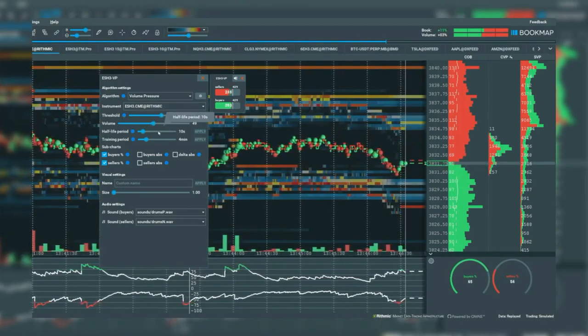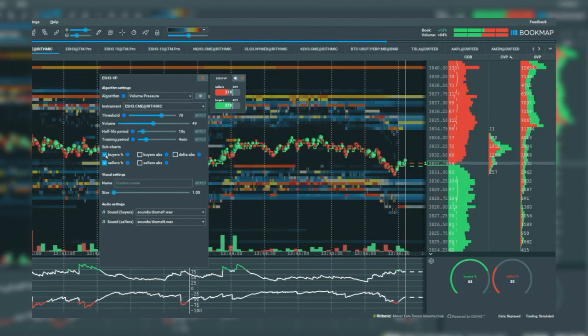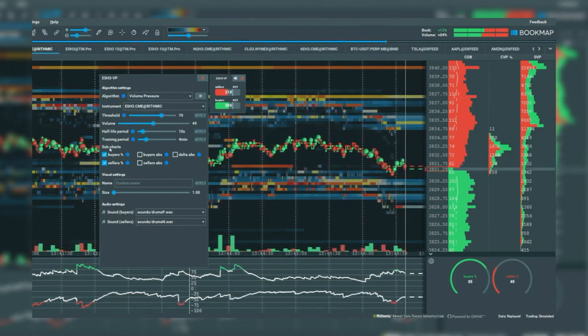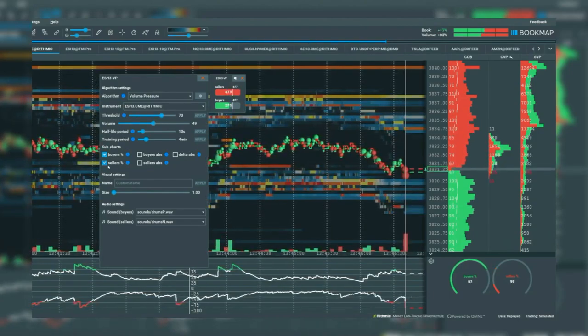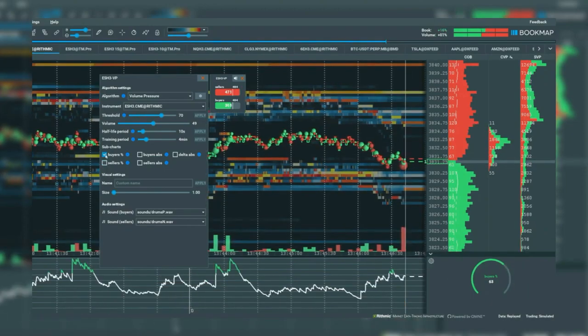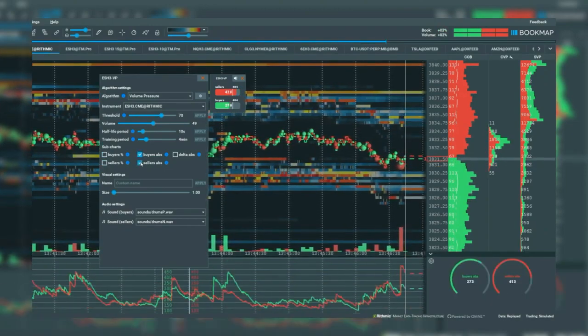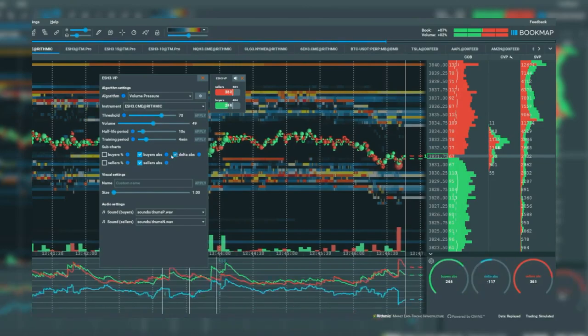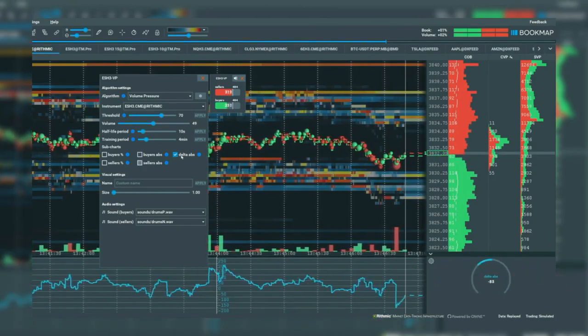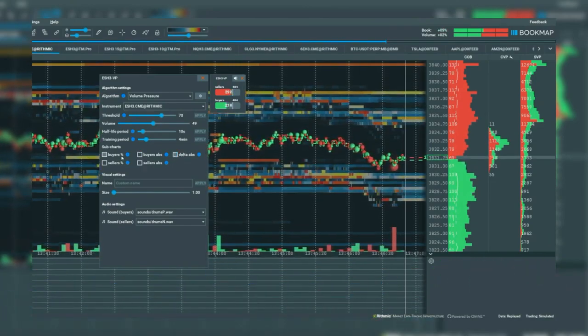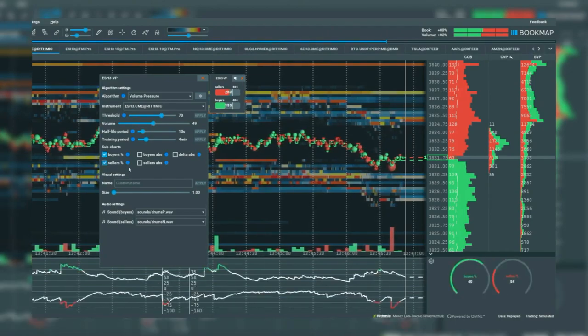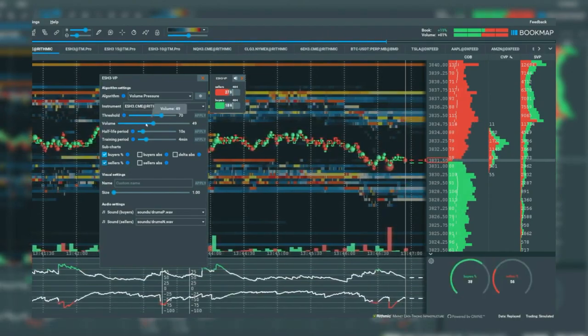How can we do this? Let's use the subchart settings to give us insight. Here you can display buyers and sellers separately, or by their absolute value, or by their delta of buy minus sell. Let's use the percentage of buyers and sellers. Now let's play around with the threshold and click Apply.